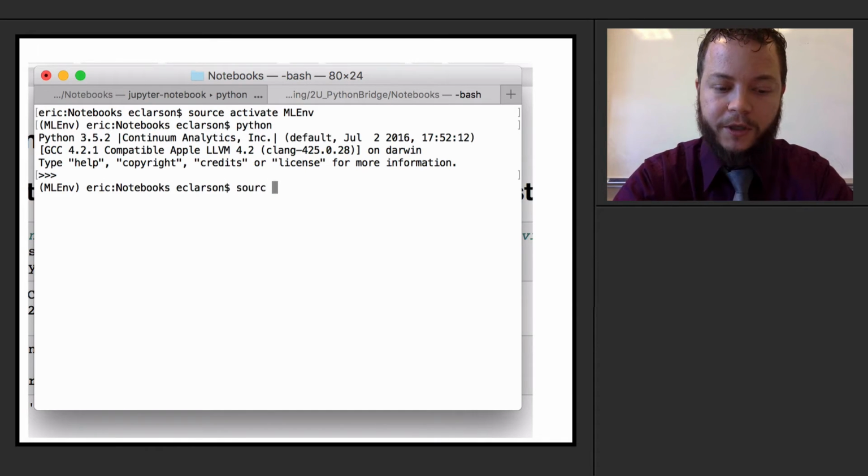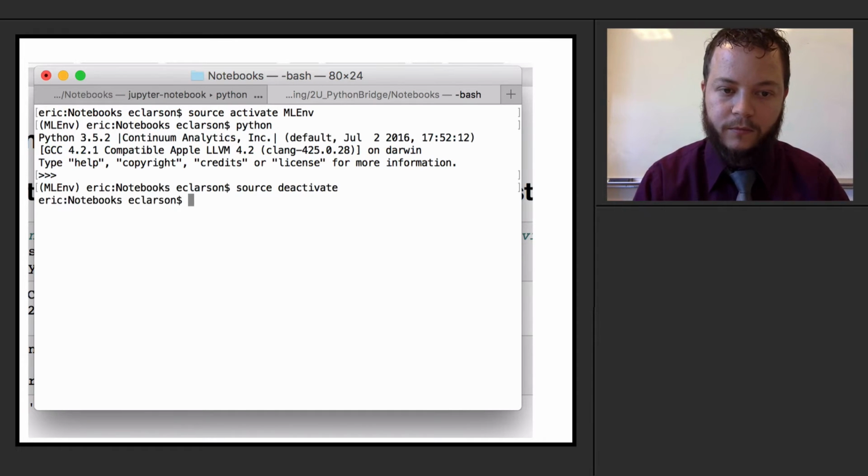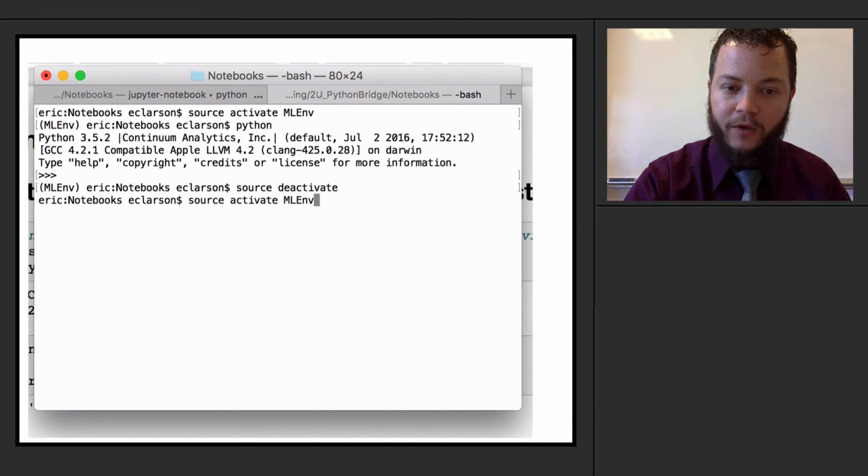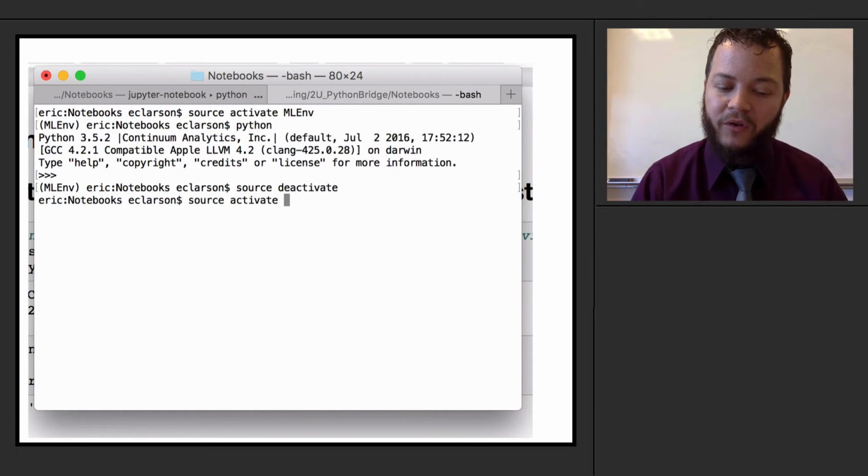I can just say source deactivate right here, and now I'm back to the root directory. So if I were to type python here, it would still take me to 3.5.2, but essentially that's the root Python directory. It's just taking me to whatever I'm used in Python. So I could also do a source activate, but I've also got another environment called gl-env.